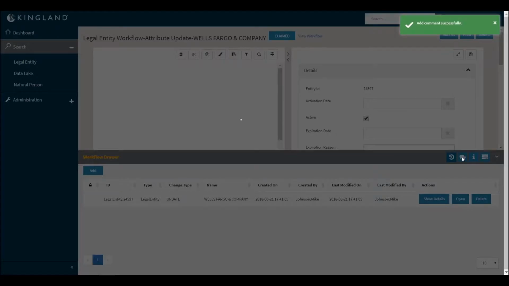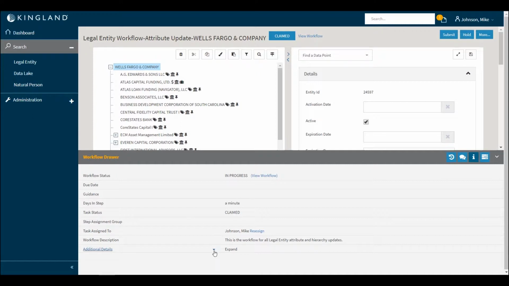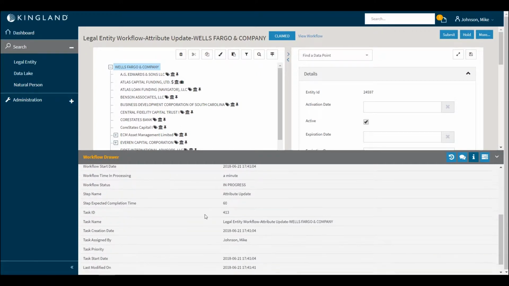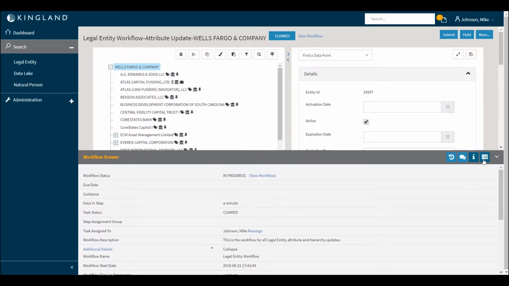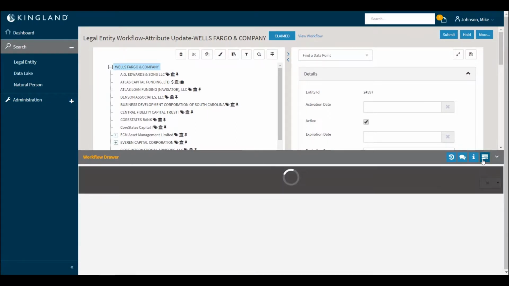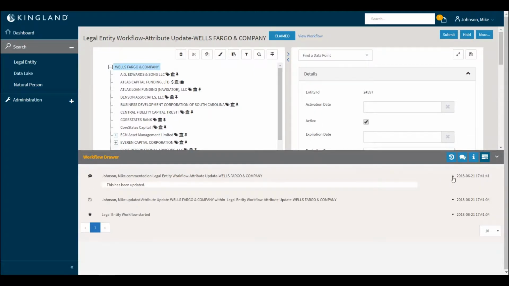The next icon on the workflow drawer is the Details tab. Once that's clicked, you can see detailed information around this workflow. This is great for users wanting to get more context. The final icon is our activity stream. This highlights all the different activities that have happened during this workflow.